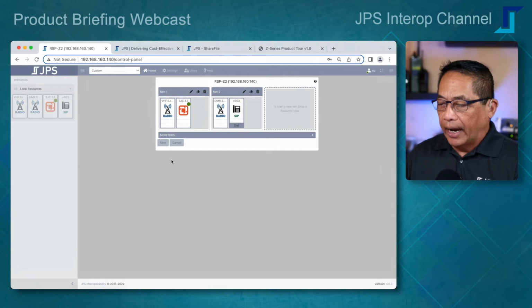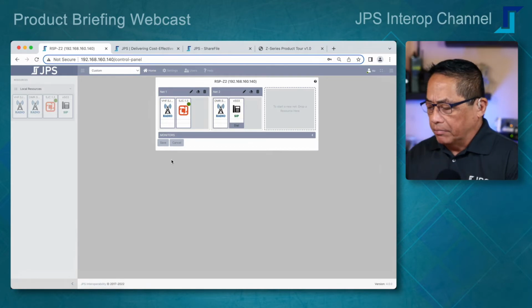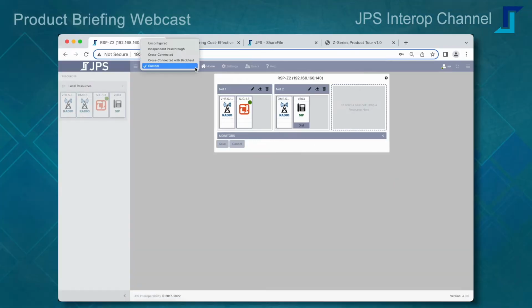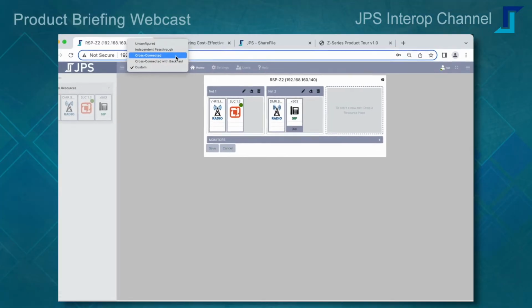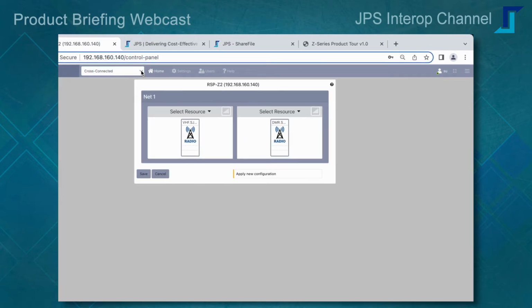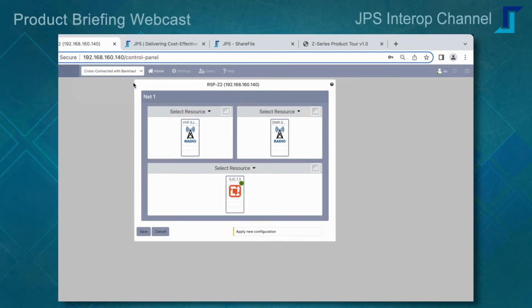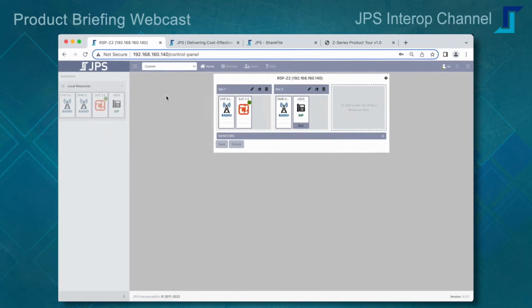So Carol, we talked about a lot of important features, and this happens to be one of my favorite new features. Let's just go ahead and dive right in. As you can see, on my RSP-Z2 desktop here, I'm in a configuration that we call custom, and we talked about that earlier in one of our previous webcasts. But this also holds true for all the other previous configurations. For instance, the traditional cross connect, very simple, an independent pass-through configuration, or the cross connect with a digital backhaul. But I prefer using the custom configuration. Doesn't matter. You have all that type of selectivity when you deploy your RSP-Z2.